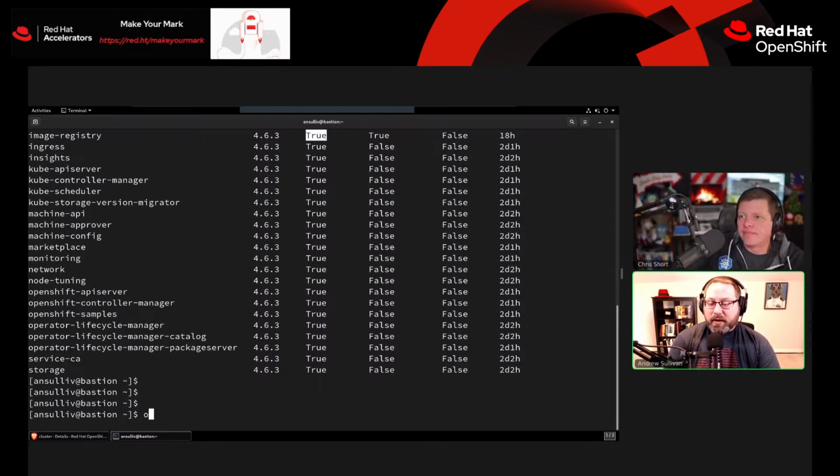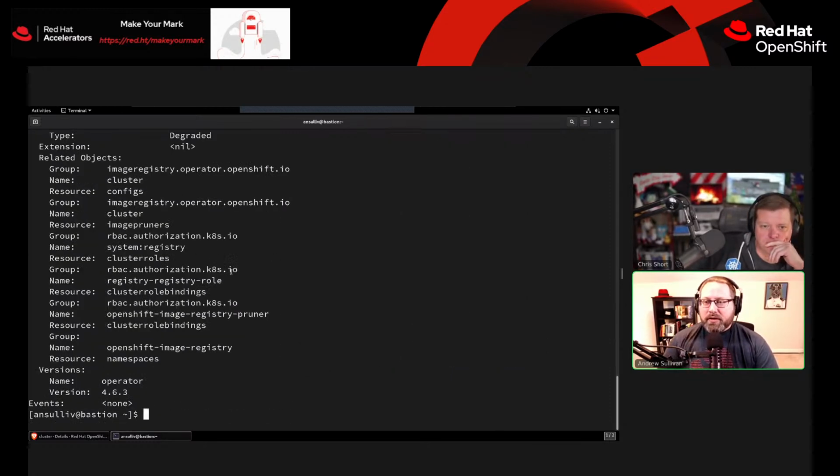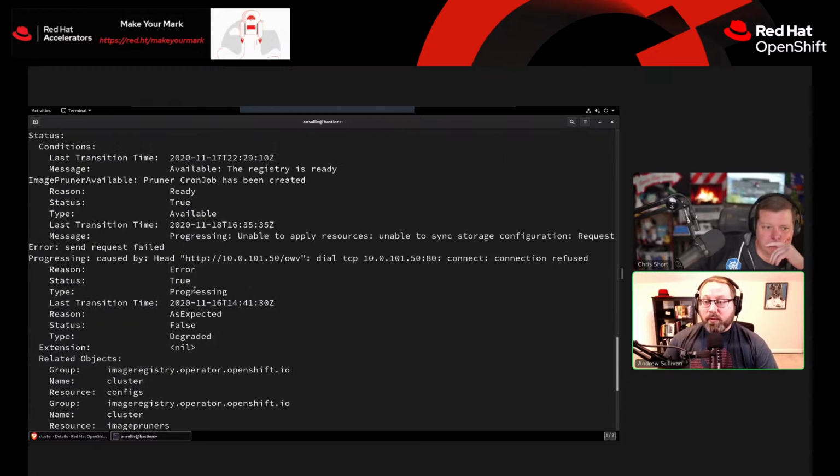So let's look at our describe CO image registry. So we can see a couple of things here. One, notice I changed my registry config, and now it's saying that there's an error, right? Unable to apply resources, unable to sync storage configuration. Hey, I just figured out that I fat fingered something inside of my storage config. I need to go and modify that.